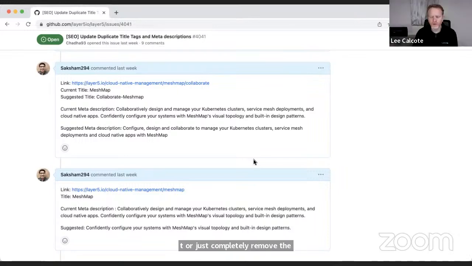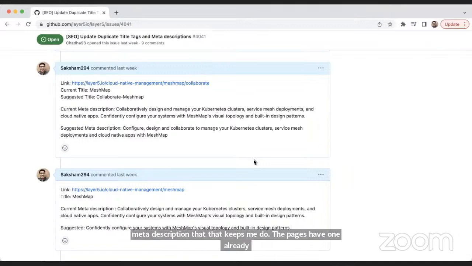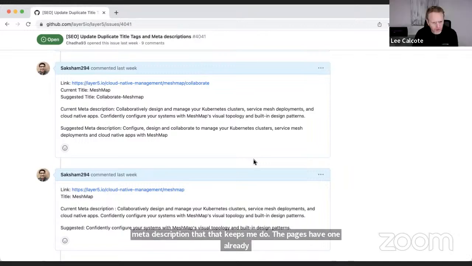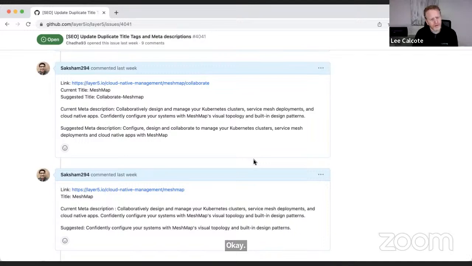Huh. I wonder how that. Okay. Yeah, good. Well, when you say current meta description, Saksham, that confuses me. Do the pages have one already? Yeah, they have that. Okay. But it sounds like this is failing the audit.